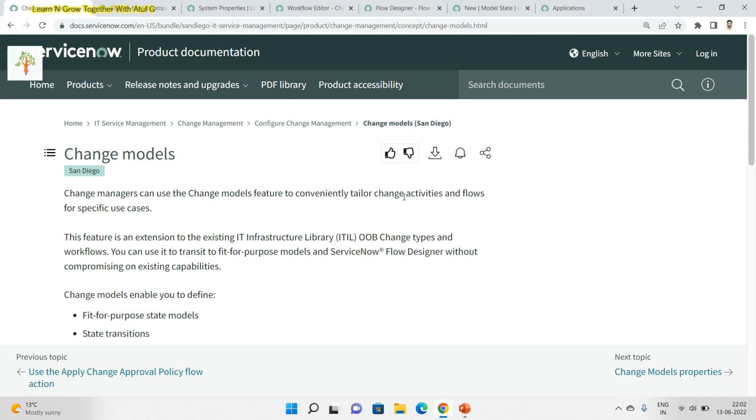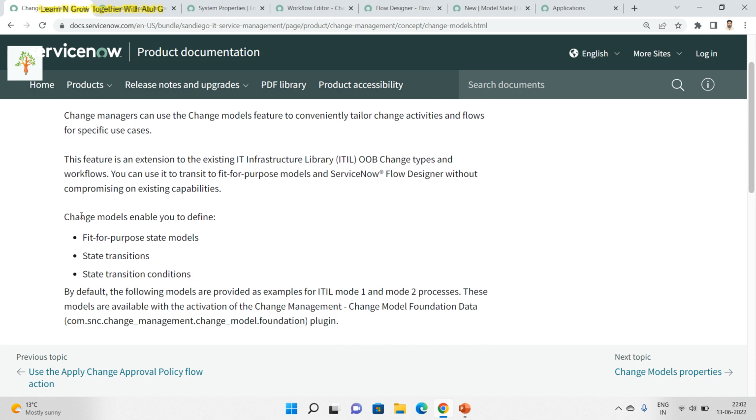They give three major parts. Number one, they say the change model enables you to define a fit for purpose state model. It means if I am raising an infra change which I don't want to go to the assess phase, I can skip it easily. I can go directly to authorize as well. If I want my change to go to assess, then schedule, then implement, I can do that with a fit for purpose state model.